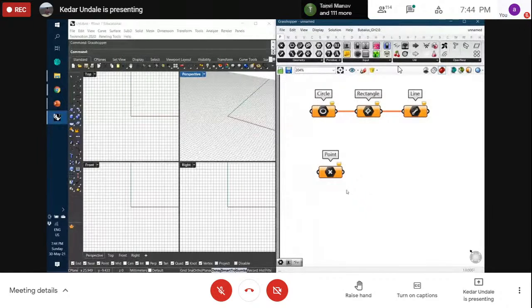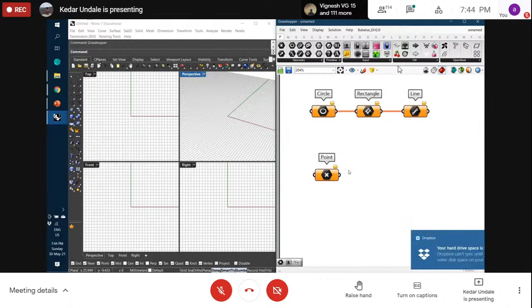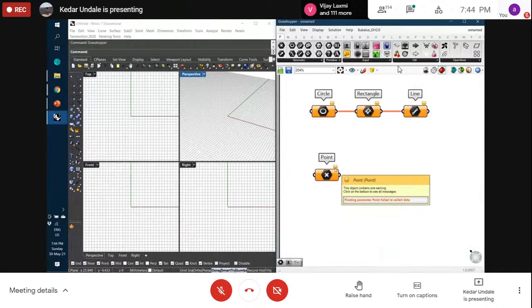Now, when you hover your mouse over any component, it tells you what that component is. So it says point contains a collection of three-dimensional points. If you see below, it says empty point parameter. That means this component has no data inside of it. In other terms, you can say that this component is hungry and you need to feed it something. So whenever you see something orange, remember that component is empty.